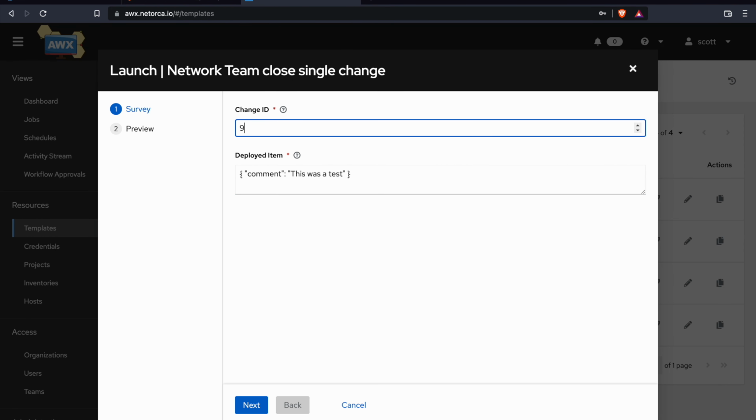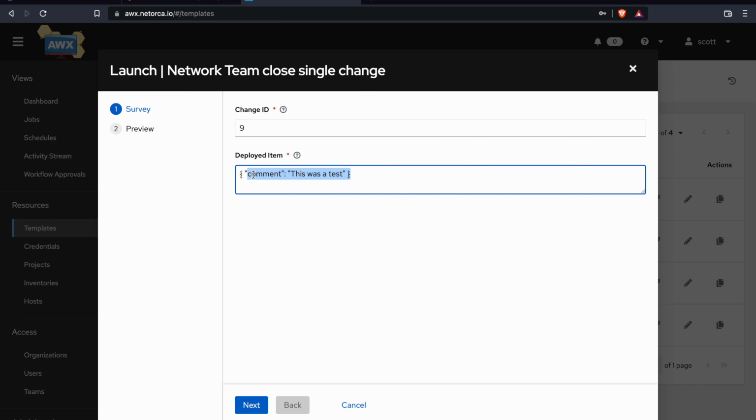Put that in. Throughout all the changes we do and when we close them, we need some way of communicating back to the user some information about the change. In our case, a user is requesting a network that they want to use, so we need some way of communicating this back to them. We do this through what we call a deployed item. At any point when we close changes, we can put in a deployed item, which is freeform JSON, and can give some information back to the user.